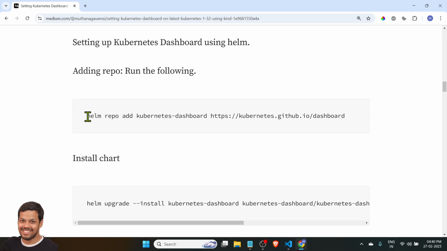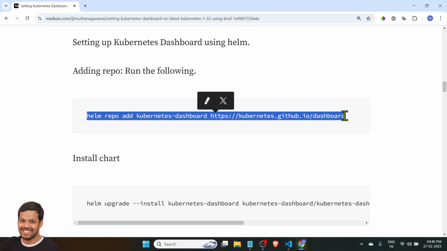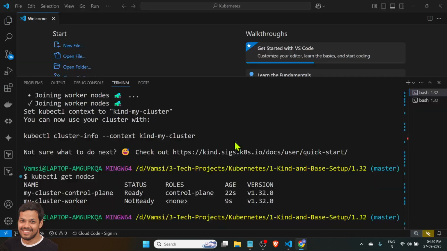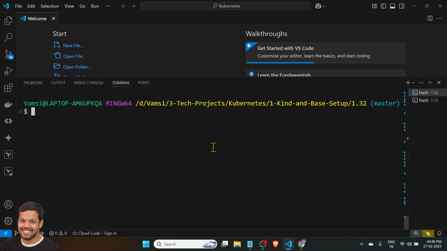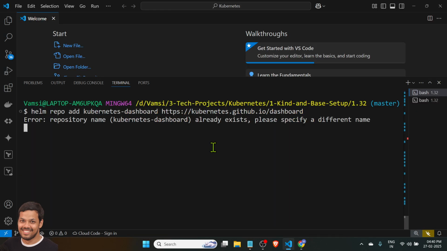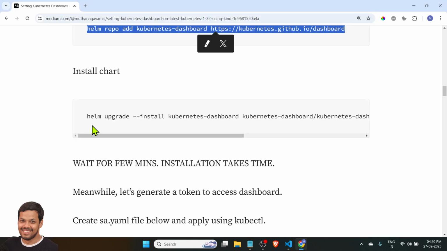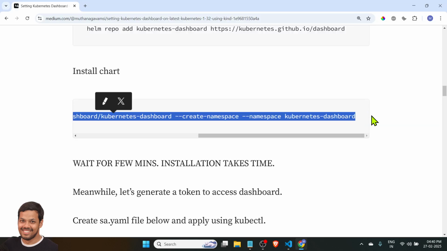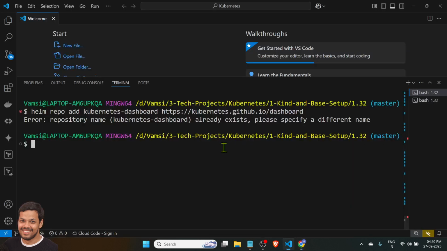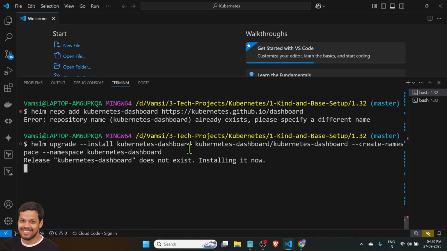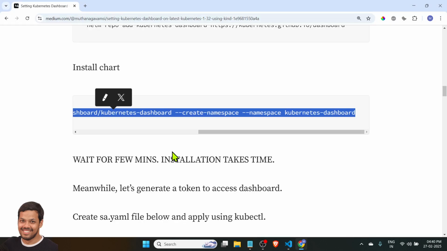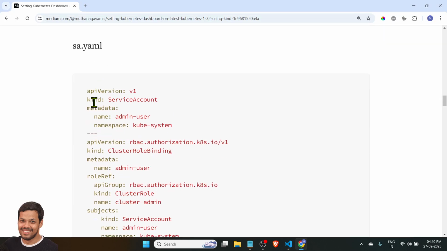Let's set up our Helm repo. Let's set up this repo so that we can install our Kubernetes dashboard. Now, this is already installed, so it will say you already have it, it already exists. So ignore this and let's now actually install Kubernetes dashboard using Helm. So this will take a minute or so. Meanwhile, let's go back and check what we are going to do next.